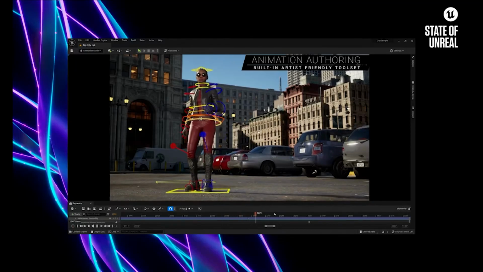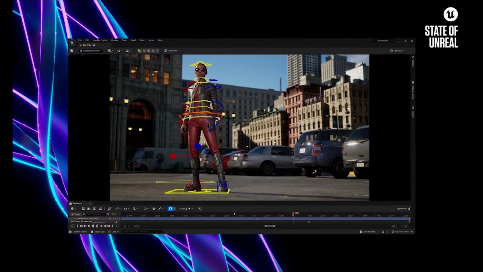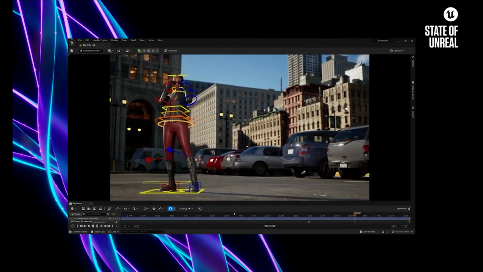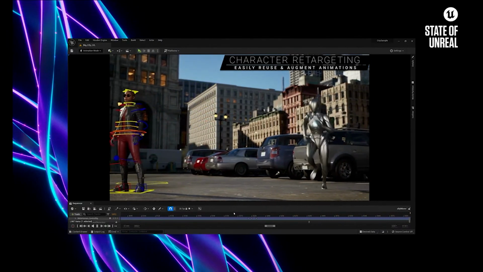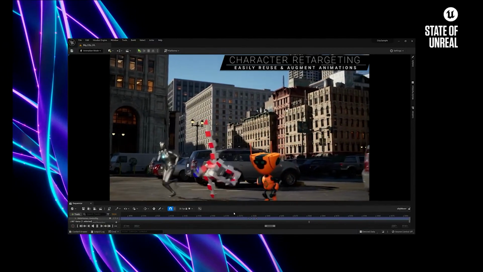With these artist-friendly tools, you can create rigs and share them across multiple characters with Control Rig, then pose and animate them in Sequencer. There is an entirely new retargeting tool set that lets you easily reuse existing animations, even across characters with different skeletons and proportions.